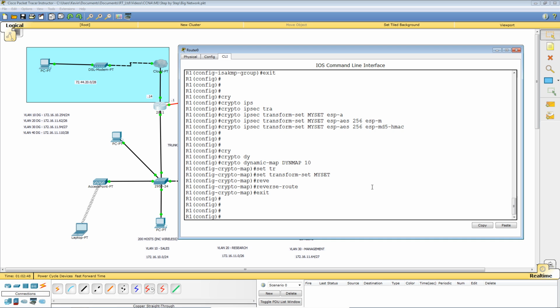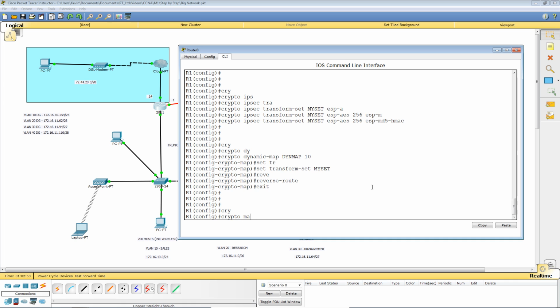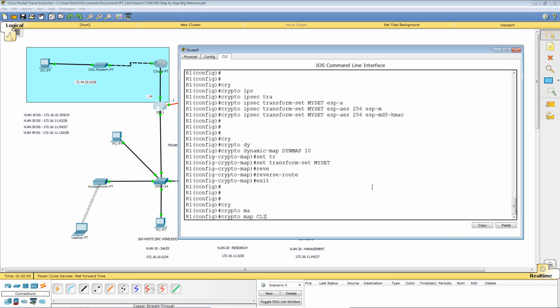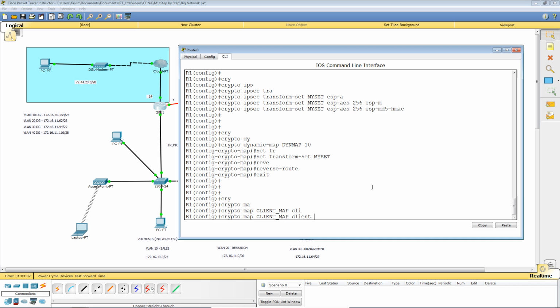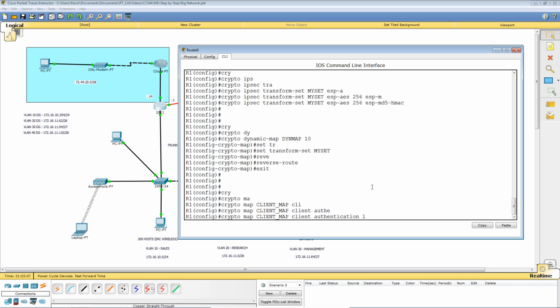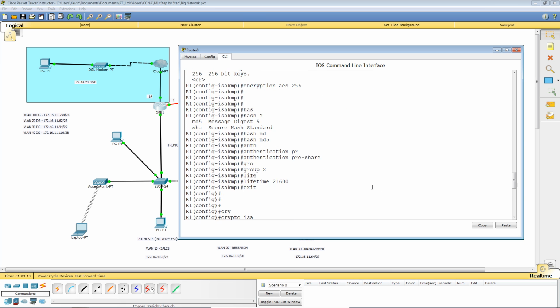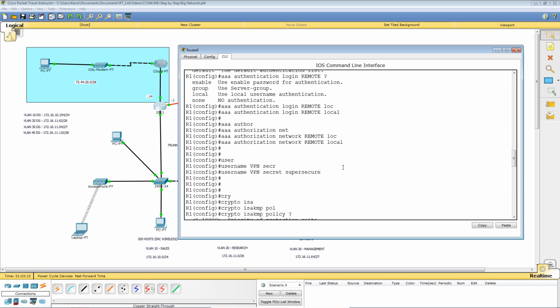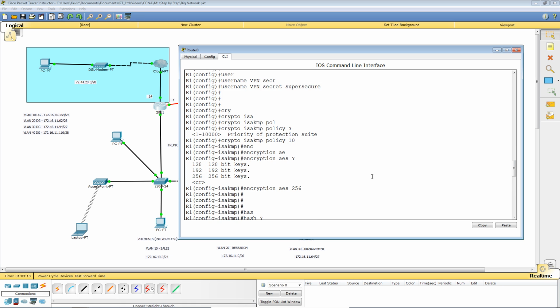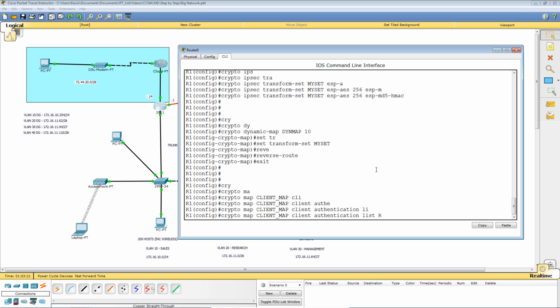And we're getting there now. We need to create the actual crypto map itself now. We'll put the crypto map commands in. So crypto map, let's call it client_map. Crypto map client_map, and the first thing we want to do, let's do a client authentication list. And our client authentication list was, you guessed it, it's just up the top here. How far have we got to go up to find it? Remote. Okay.